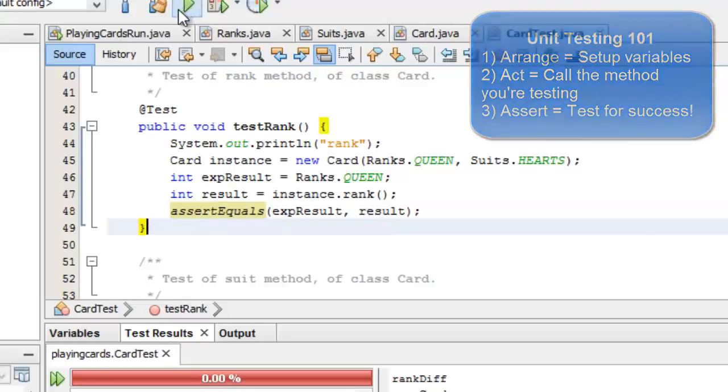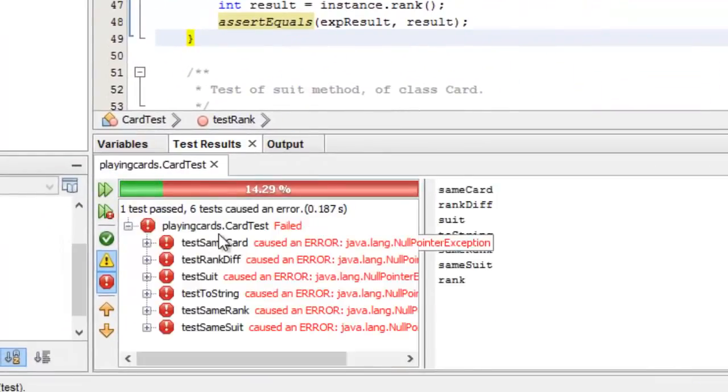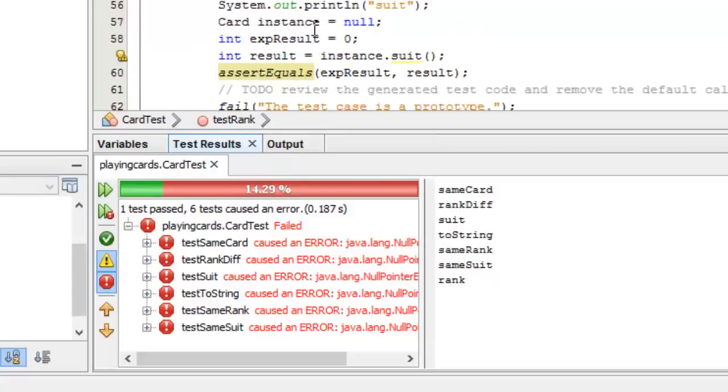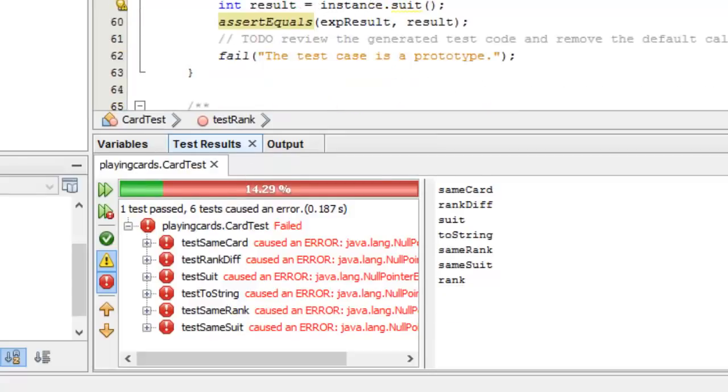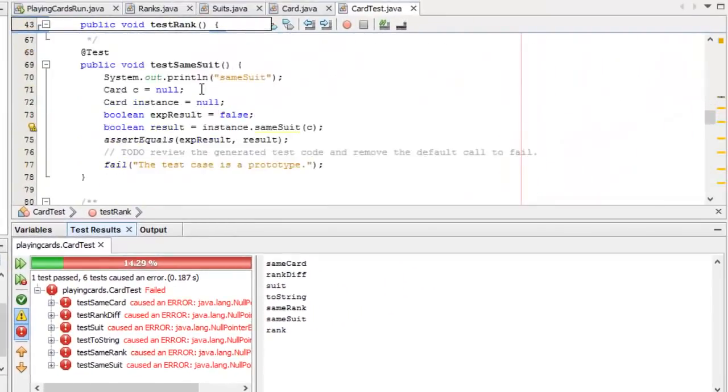So let's run the tests again. Control F6, and you should see that this test passed. So one test passed, the other tests failed. So as I go through, I want to get all my tests to pass by writing code that does it. So this one says test suit. I'll skip that one. That's similar.